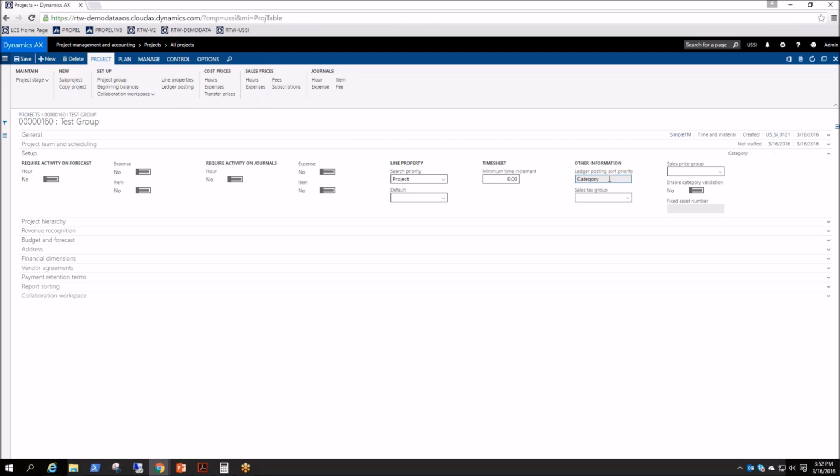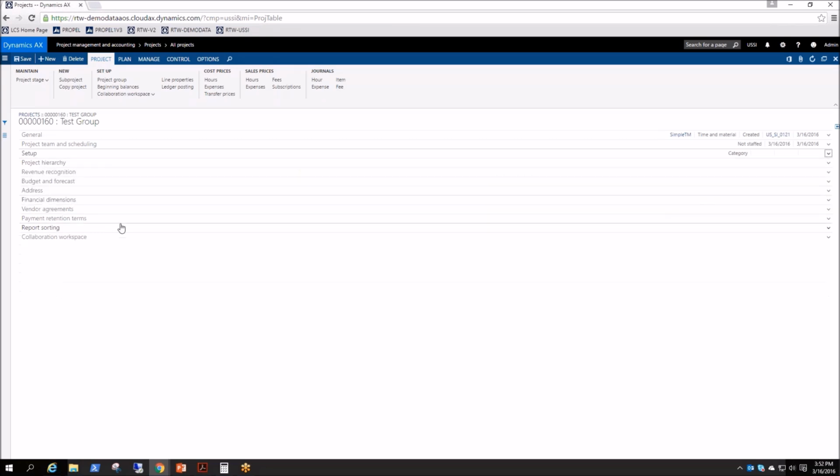One field that it did populate is this ledger posting sort priority, and this is coming from the project group, and notice you cannot define this on the specific project. It's forcing you to use the search priority that's set up on the group. Okay, so that's reviewing some of the default settings, and then finally, if you want to change the group, you can.